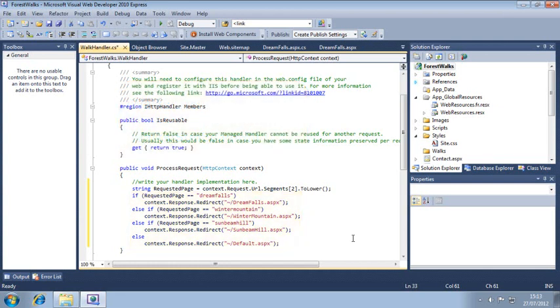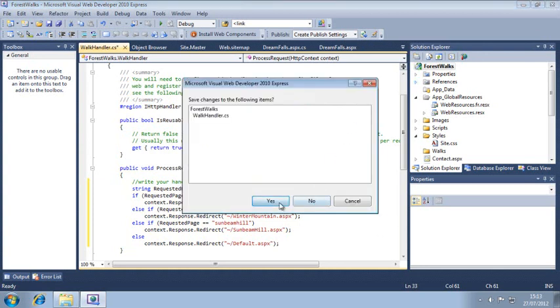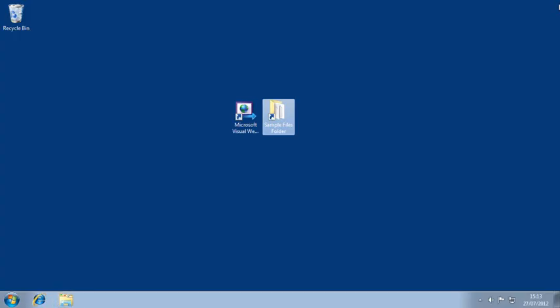You'll apply your HTTP handler to the Walks folder in the next lesson. Close Visual Studio now, saving your changes if prompted. You've now completed lesson 7.5, Create an HTTP handler.